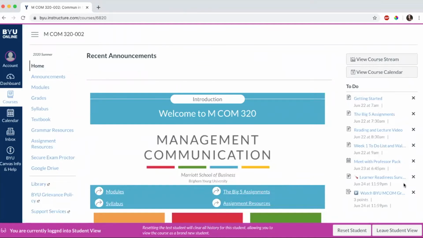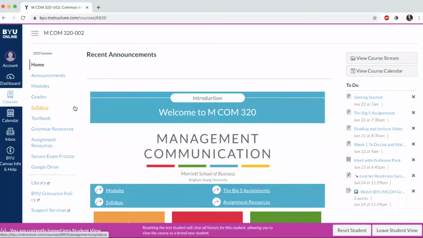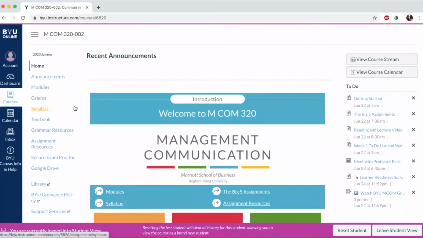So at the right-hand side of the homepage, each student has a personalized to-do list. This will update automatically as you continue to complete assignments throughout the course. Now going over to the left-hand side then, let's go through this navigation bar together.